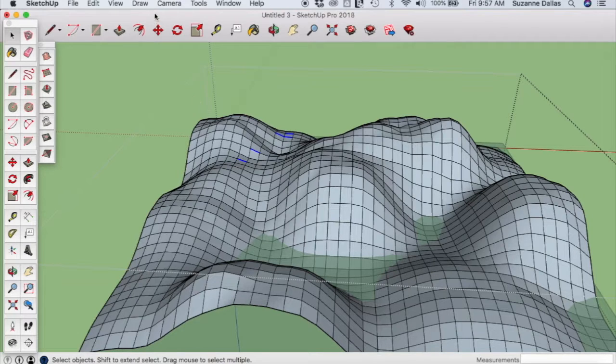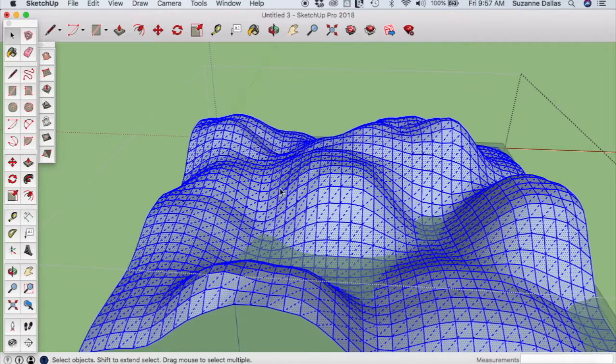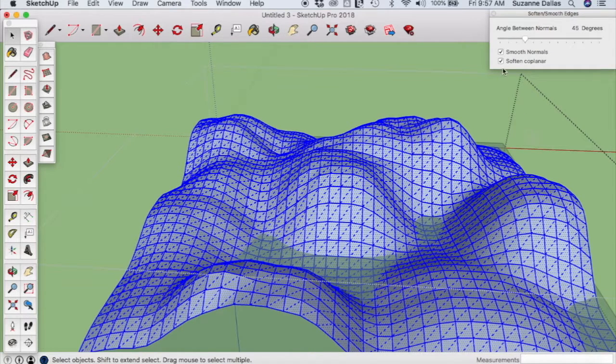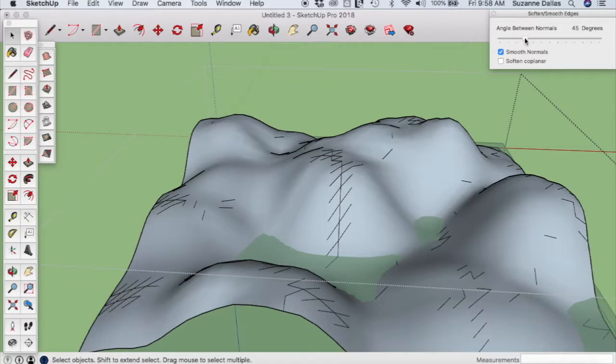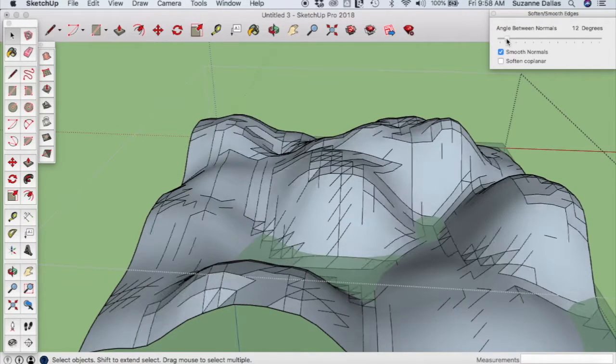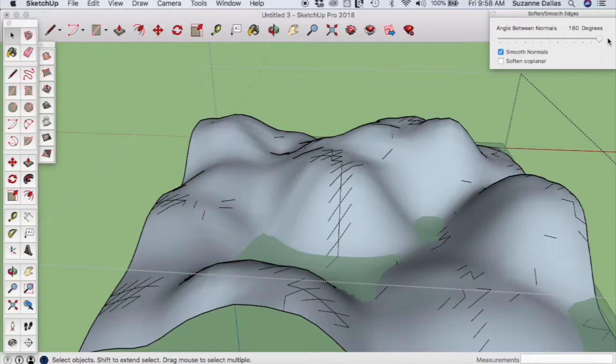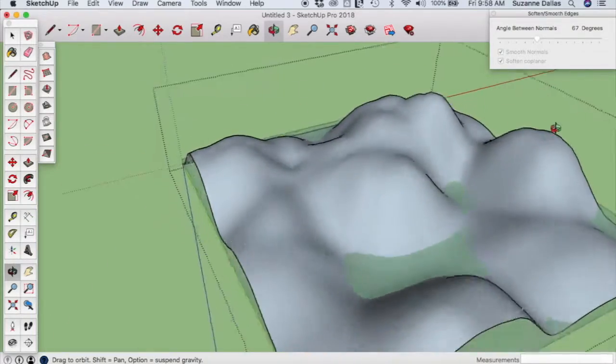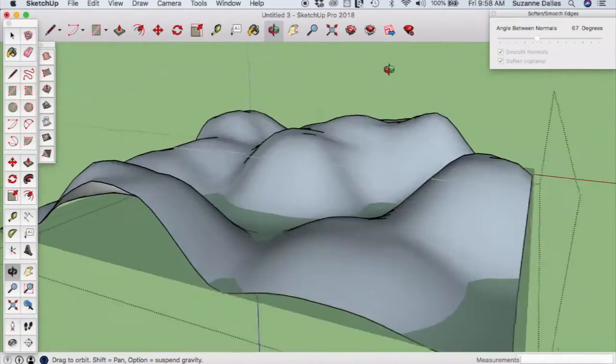Now to finish that off, we want to again triple click the whole thing to get it all highlighted, and then right click, and go to Soften and Smooth Edges. Now if I only have the smooth normal on, you can see as I drag this, that'll be bringing in those grid marks. But if you now go all the way to the right, I still see some lines, and that's because I need to soften the coplanar ones as well. And then I can just slide that, and pretty much I could have stopped there where there were no more edges being shown.